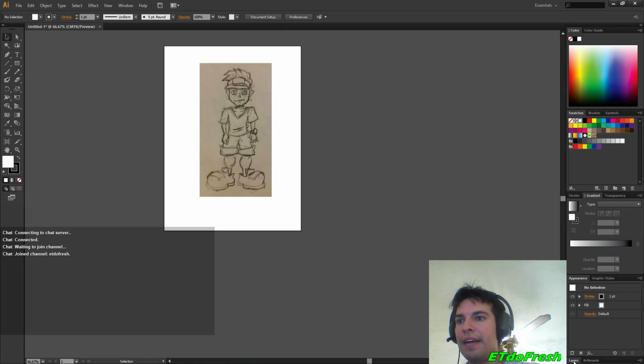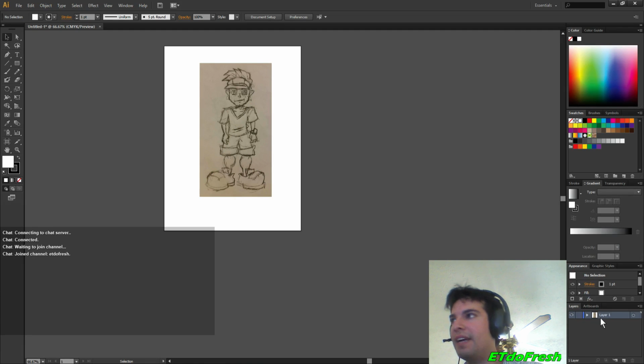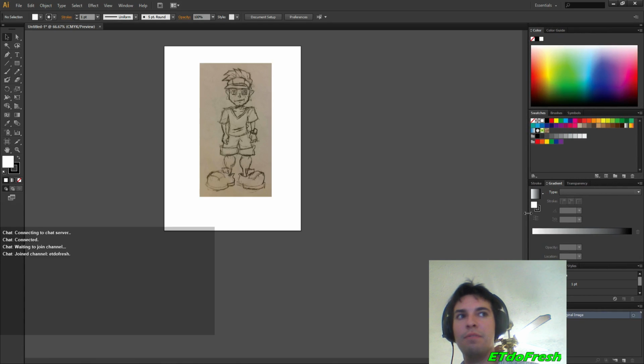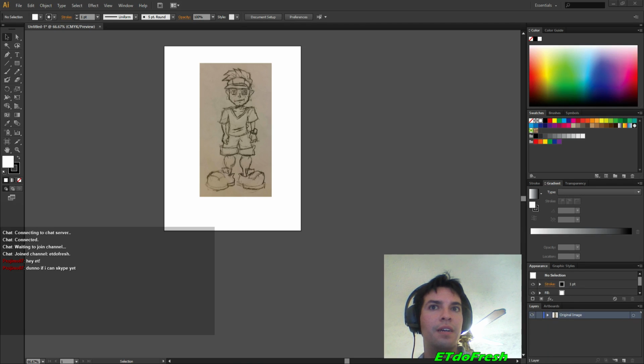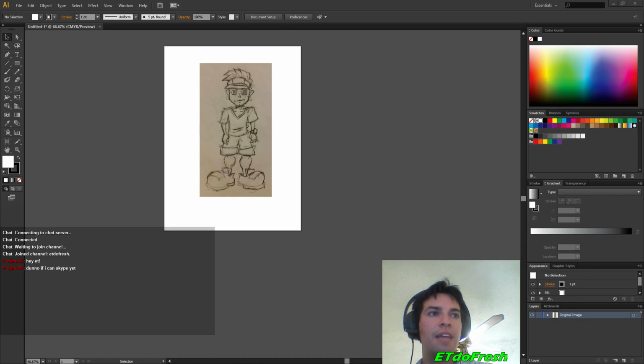If I look at my layers, which is here on the right hand side, I have one layer, and I'm just going to call this the original image layer. And I'm going to make this bigger, so I might have to move my head a little bit too. Yeah, that's all good.